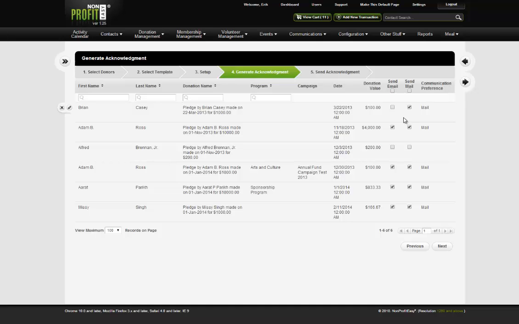So if someone's preference is send mail, it will automatically send mail. If they have an email and it is marked send email, they will have that preference checked. In this case, this person has both preferences checked, so we can choose which one we want to use. If someone has neither an email nor an address, they will have neither checked.